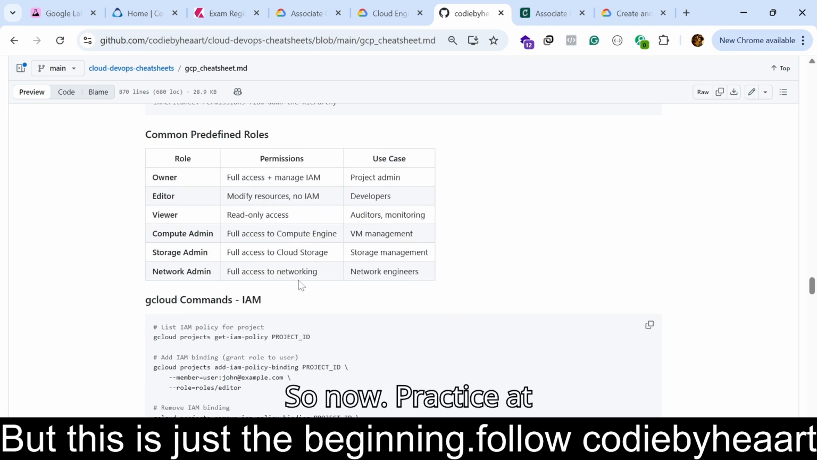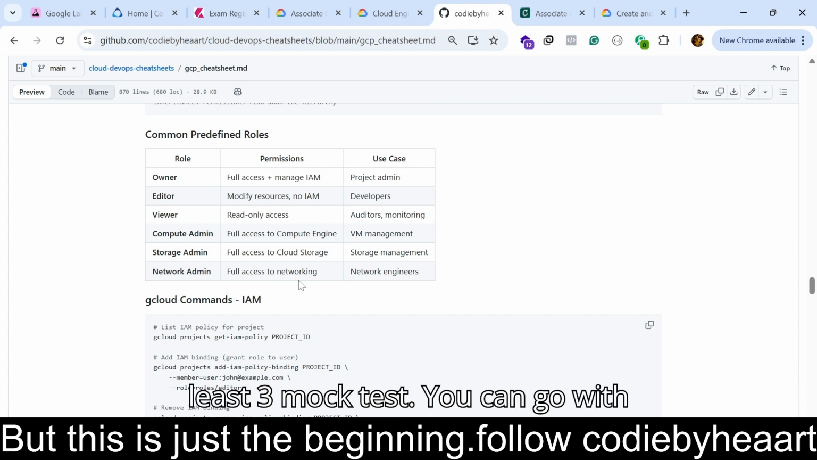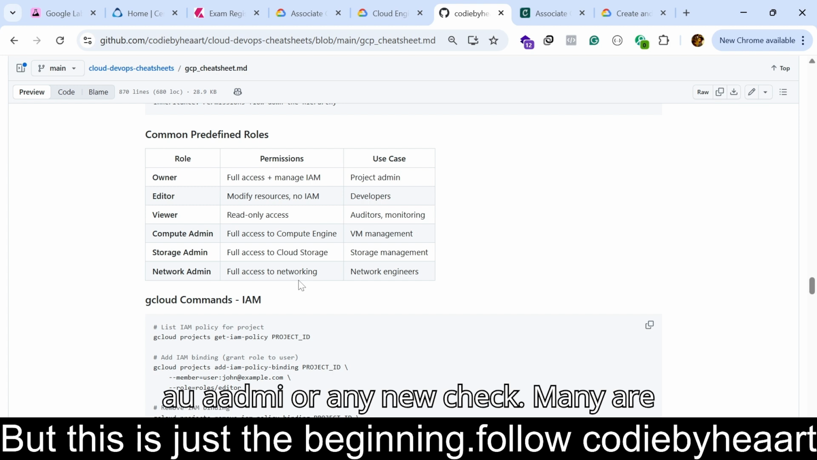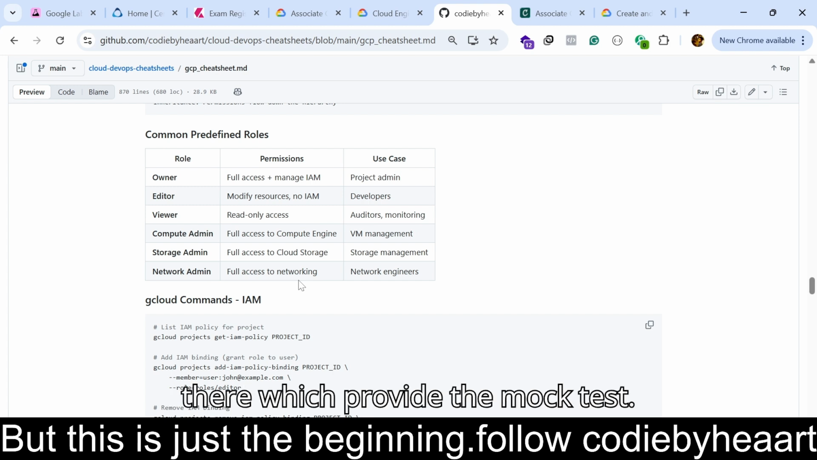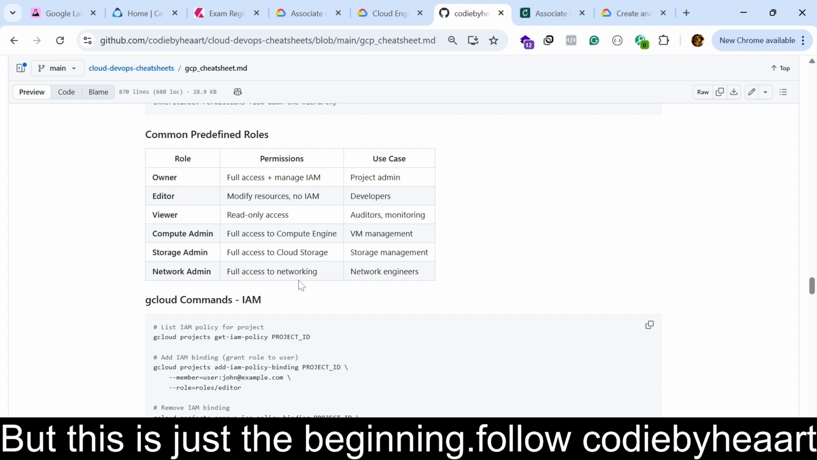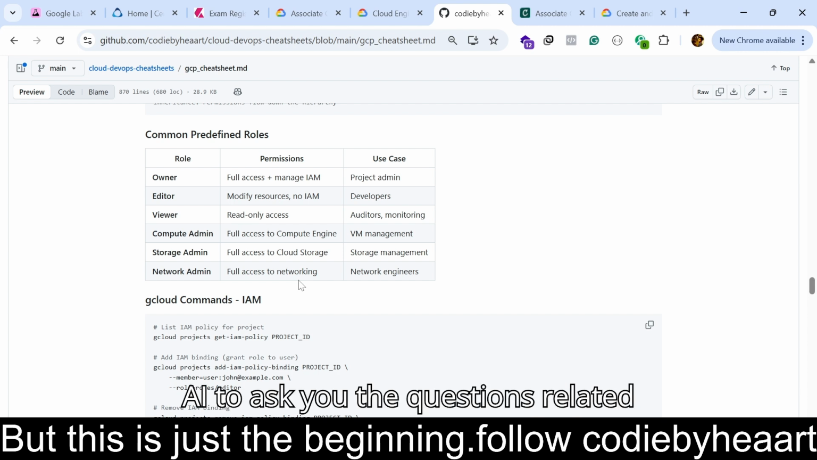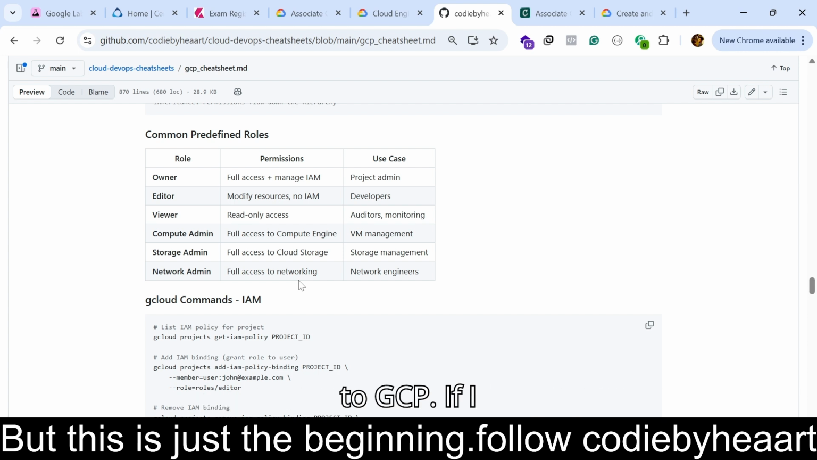Now practice at least 3 mock tests. You can go with Udemy or any other; many provide mock tests. And use ChatGPT or AI as much as possible to ask you questions related to GCP. If I can do it, you definitely can too.